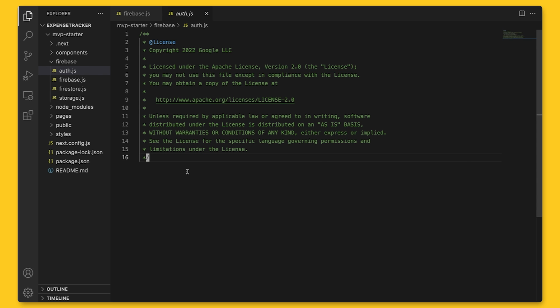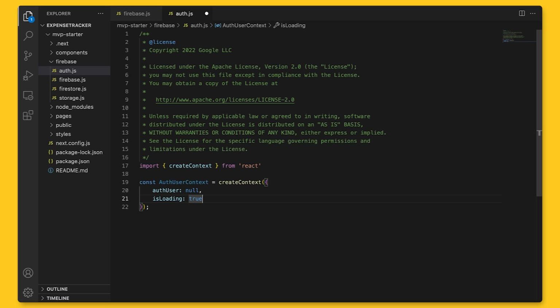First, we'll open auth.js, which is where we'll implement all aspects related to auth. Let's create a context object, authUserContext, to store the default value of information we want our components to access. We'll need the authenticated user, which we'll store in authUser, and initially it'll be null as we don't have an authenticated user yet. We'll also want to know whether Firebase is in the process of loading data or not. So we'll store that into isLoading and set that initially to true since we'll be fetching data upon opening the app.